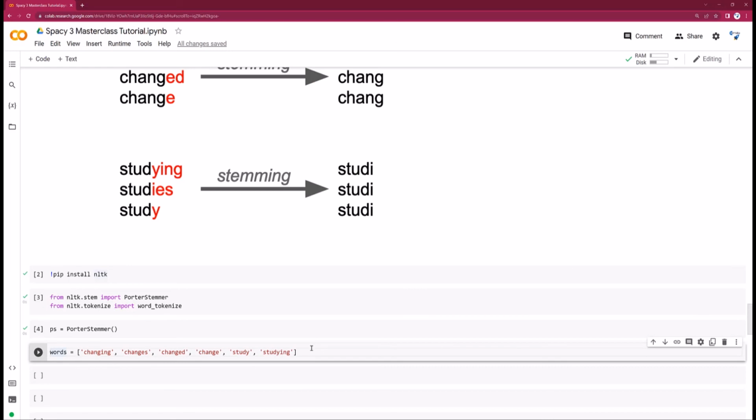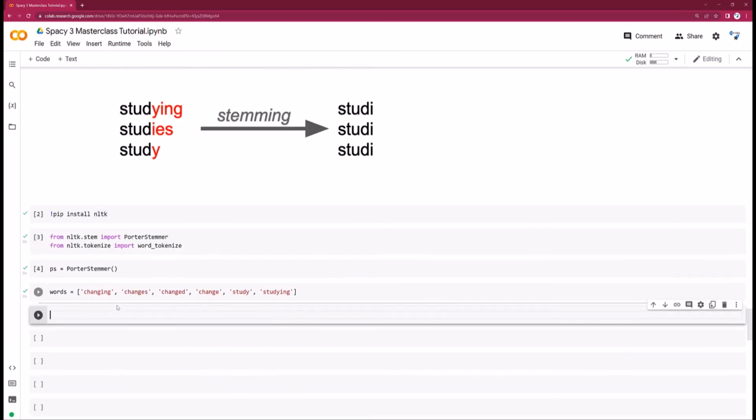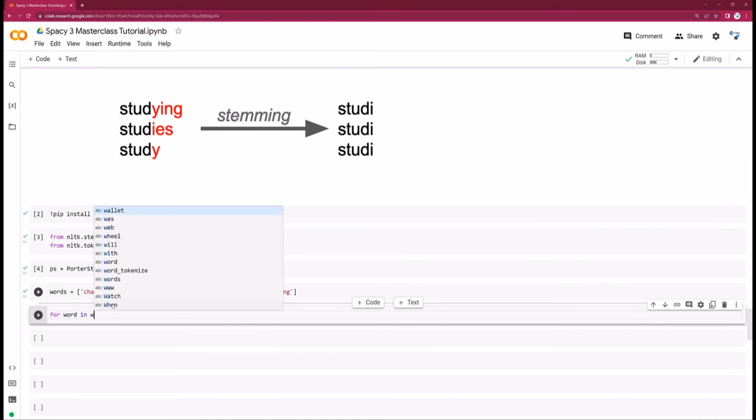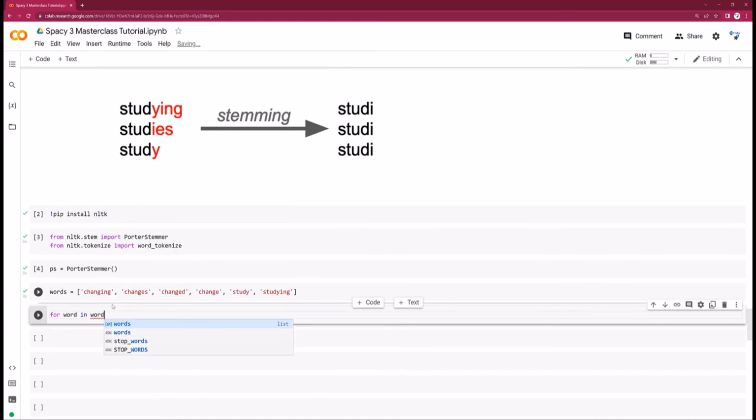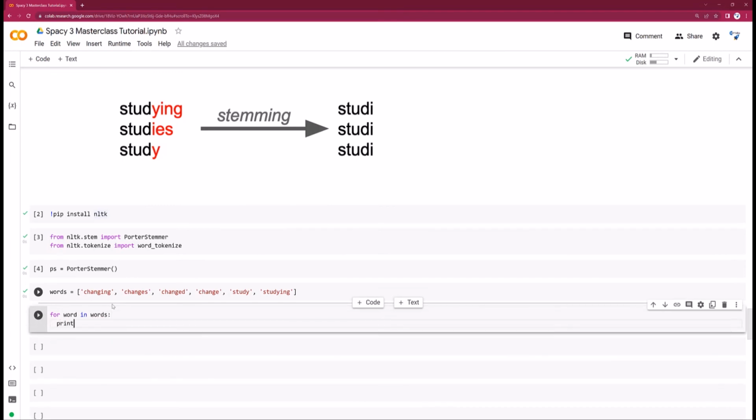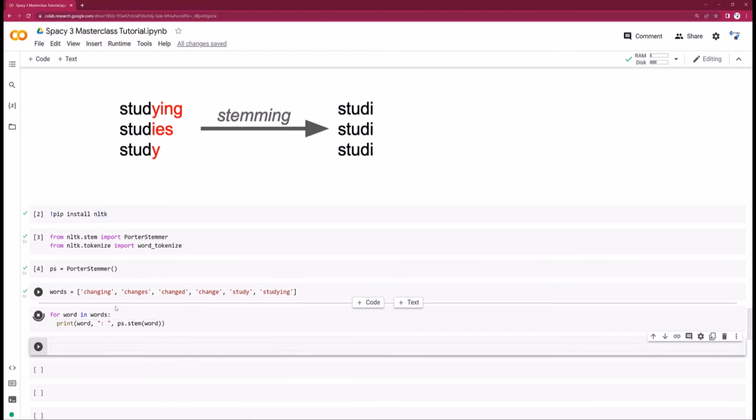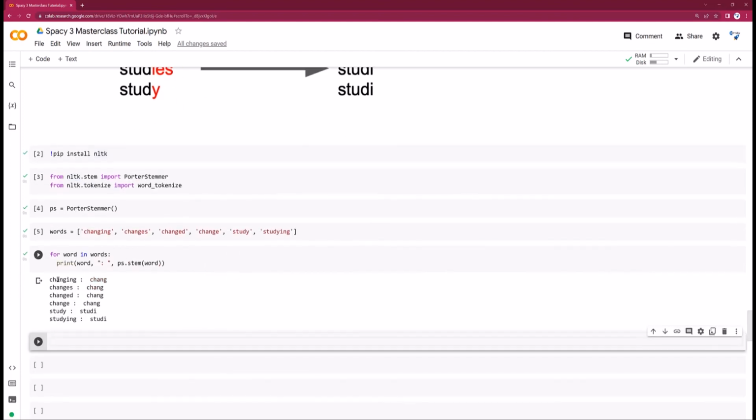Now I'm going to convert these words using NLTK stemming. So for word in words, thereafter I'm going to print the word first, then ps.stem(word). Let's just print this. Now you see these words got converted into their root form, although these words do not make any sense here.